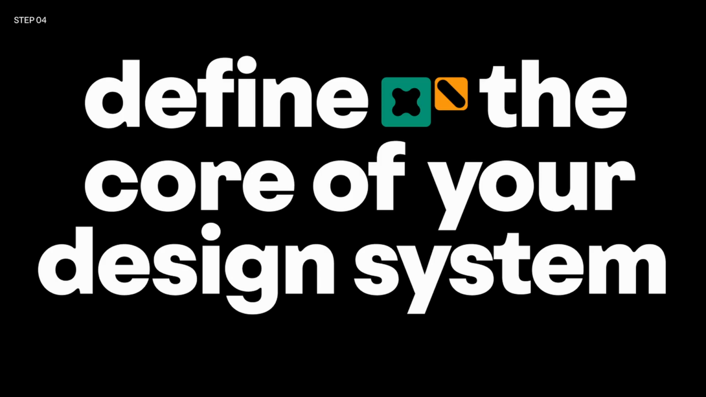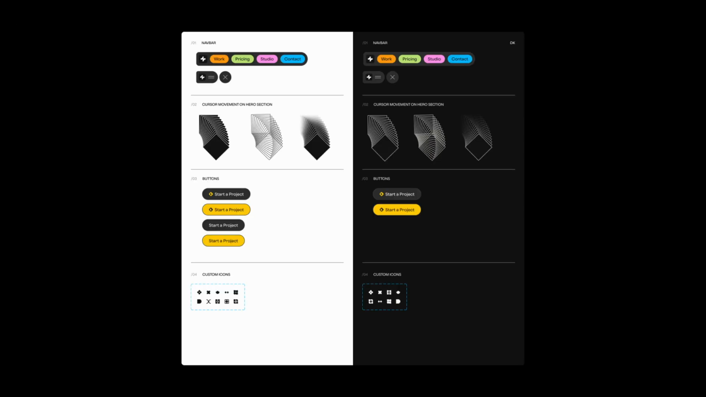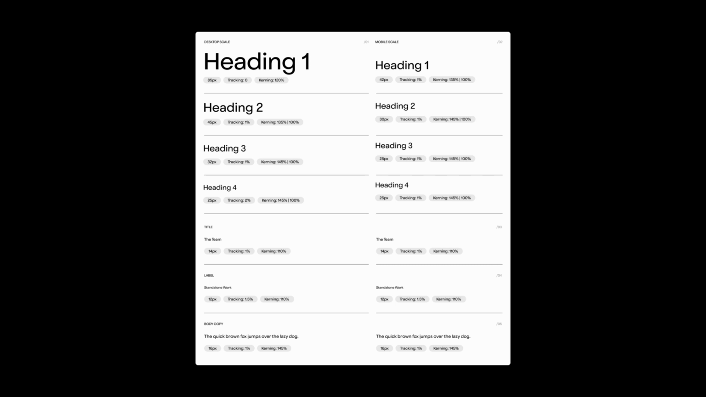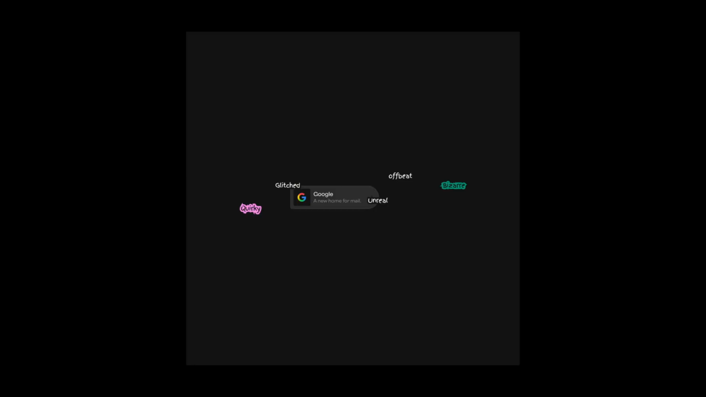Step 4. Define the core of your design system. A design system is basically a set of rules that define how things should be done and what components should be used. This is where you choose the color palettes, the typography scale, and the styles for your icons and shapes. Now, these don't have to be final, especially the icons and shapes, but your typography and color choices should reflect your research and mood board, so they shouldn't be changed without a strategic reason.